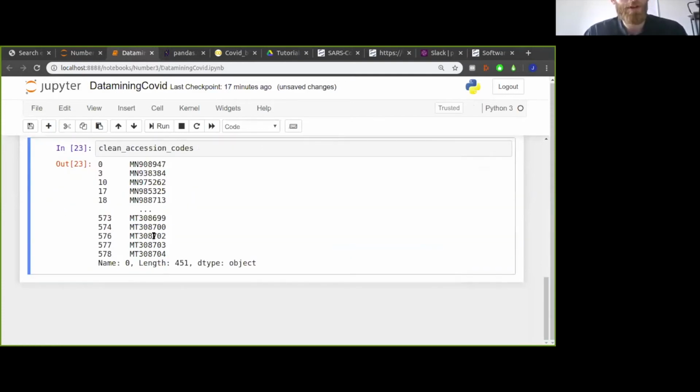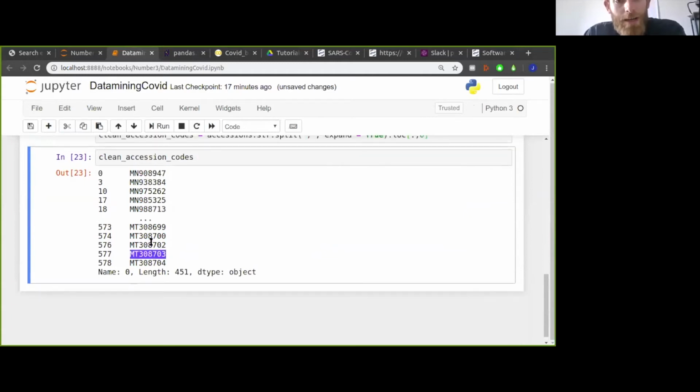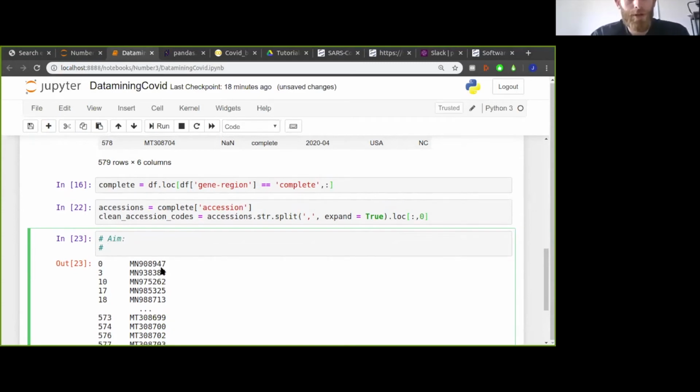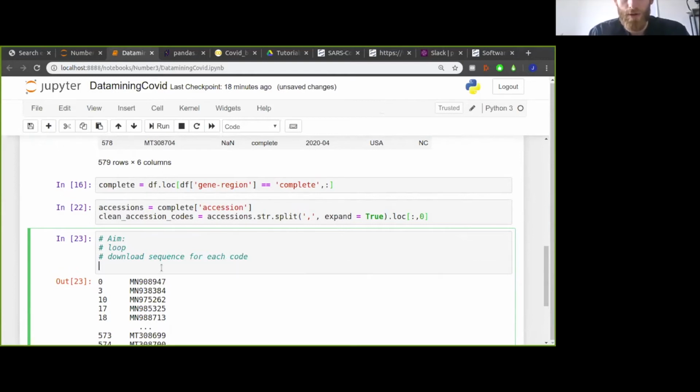Okay. So now we have all of the accession codes nice and clean, and we are ready to start mining with these. So what's the aim here? I want to loop through each one of these accession codes, loop and download the sequence for each code, and then write to a new file.